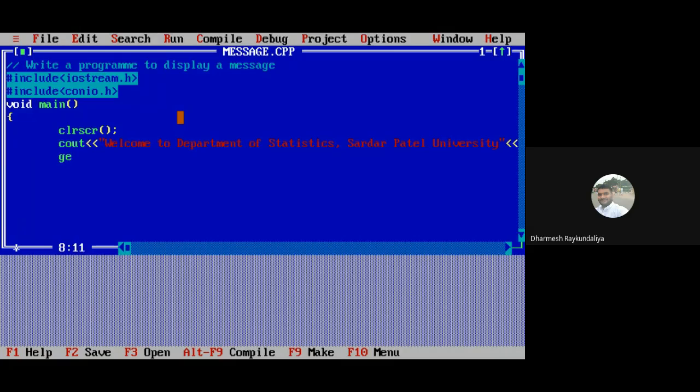Then, because my job is done, I wish to see the output. Is it compulsory to write endl? Not necessary. If you have more than one line, then you should write endl. Otherwise, what happens if I have not given the clear screen command and the endl? It will write in the same line. Welcome to Department of Statistics, Sardar Patel University. Again, you run. It is giving the second message, but in the same line. So endl is useful to get the carriage return.